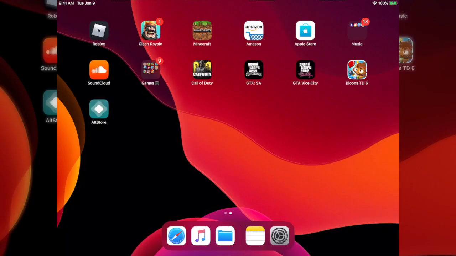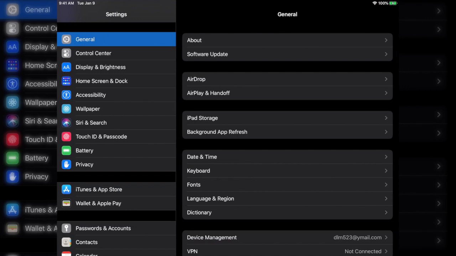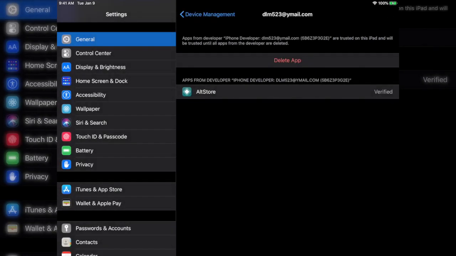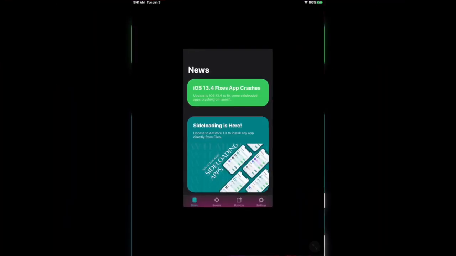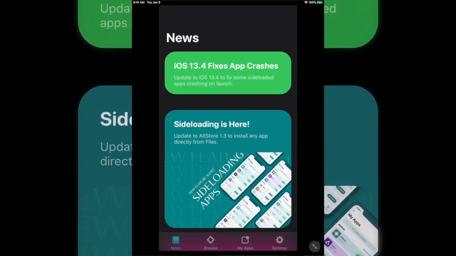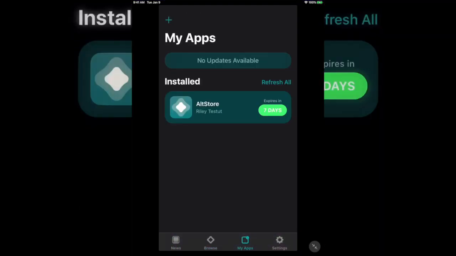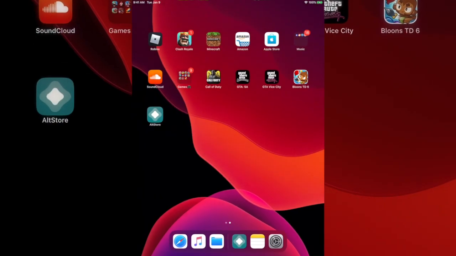Alright, so once you have it installed to your device, this is what it will look like, but you can't open it yet. So we're just going to go to Settings, General, Profile Device Management, and then we're just going to trust it, and that is it. We should be able to open up our app. So let's open it, and this is exactly what it will look like. I'm going to enlarge it real quick because it's not exactly optimized for iPad, but it still works. Right here, these are the apps that are automatically installed, which is Delta, an emulator. But I'm going to show you guys how you could get more apps and sideload your own apps.